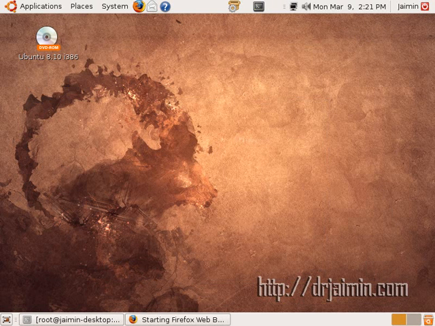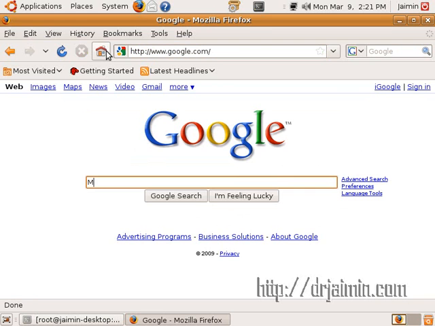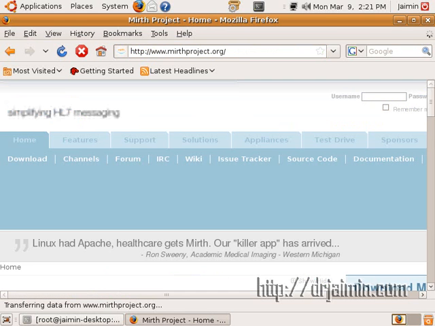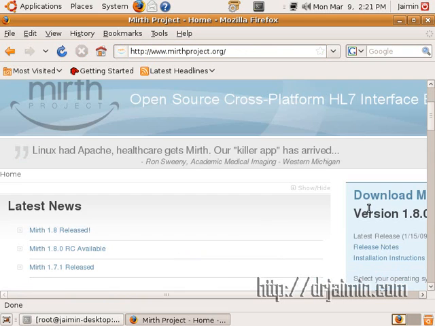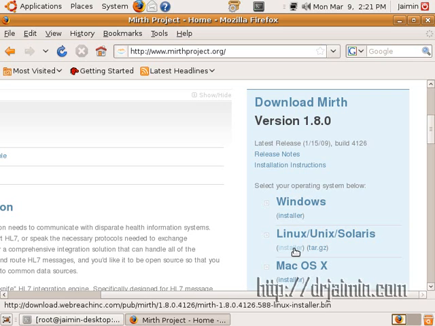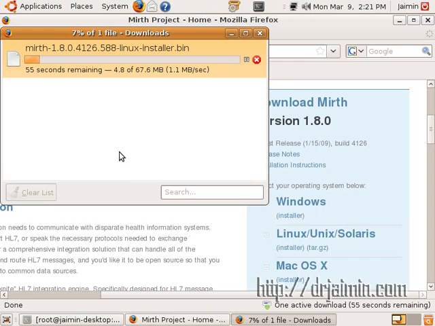So let's minimize that button and bring up the Firefox. And this is the default browser in the Ubuntu. So you can just search the Google for the Mirth and then go to the Mirth website, and from there you can download the Linux version installer for the Linux. So that's the link, and then you can just save the file onto the desktop.